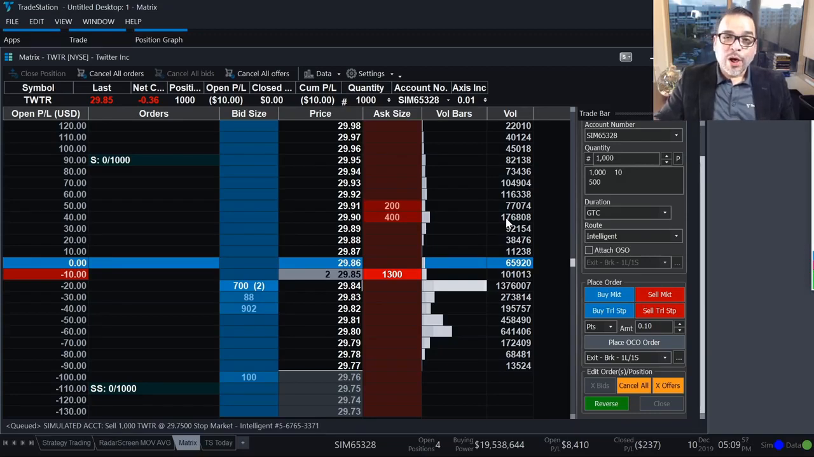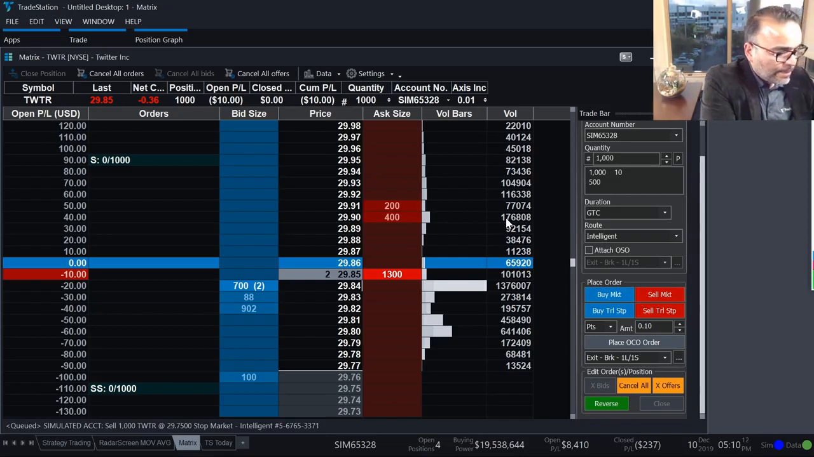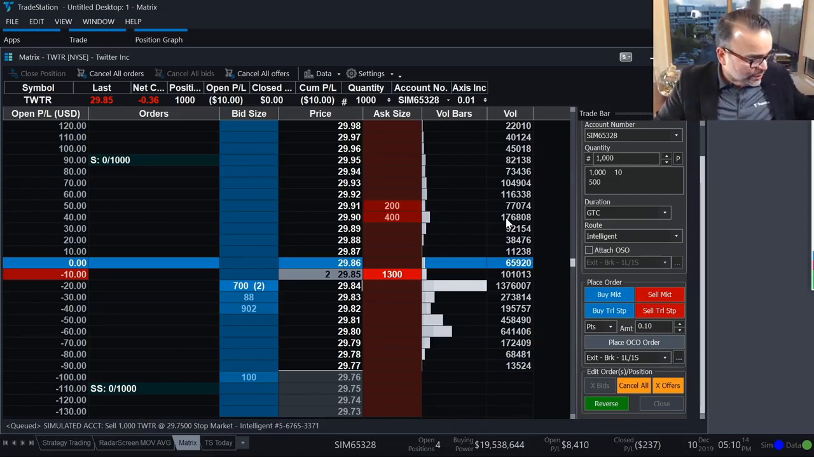Okay, on the desktop, I showed you charting. I showed you RadarScreen, which is our powerful scanning tool, and I showed you the matrix. Let me show you a little bit of web trading and some of the differences that you're going to find there. Multiple computers working here at the same time. So let's go and show you web trading.